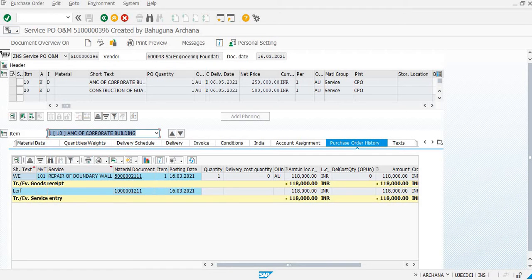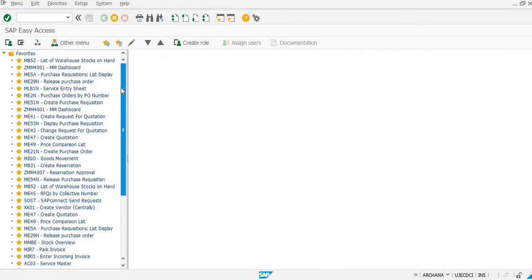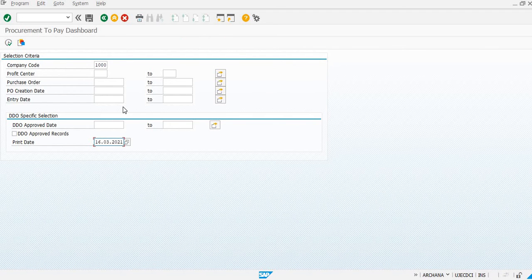Now, as I told you, the T code for parking the invoice is ZFI4024. So we'll run the T code ZFI4024. Such a screen will appear. Procurement to payment dashboard. Here the user need to enter their respective purchase order. Now click on execute.